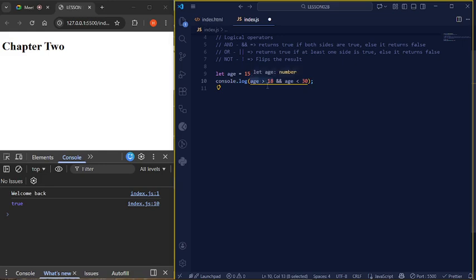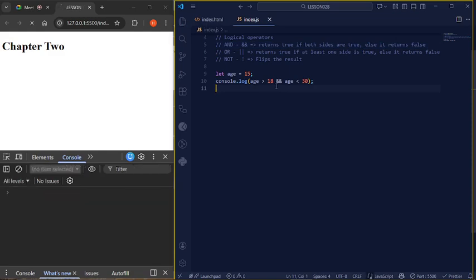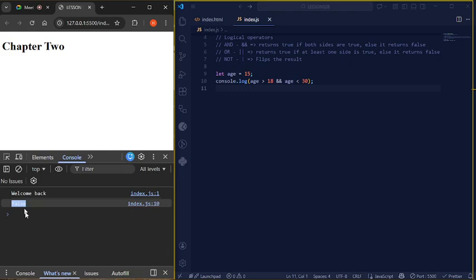False. This is false, and age is less than 30. This is true. But we have false and true. And remember that this operator, AND, will only return true if both sides are true, which means one side is already false. So if I save and look at the console, it's going to say it is false.